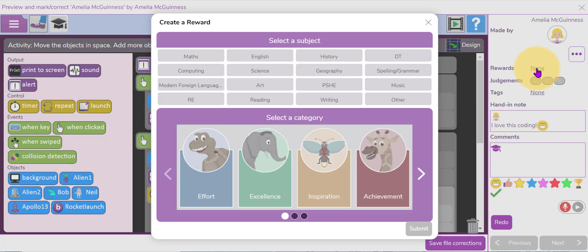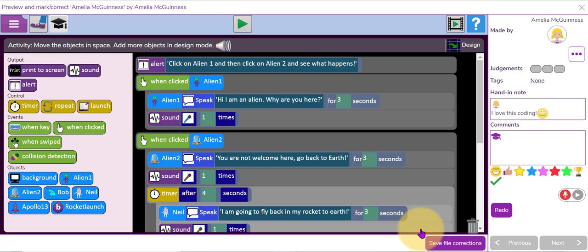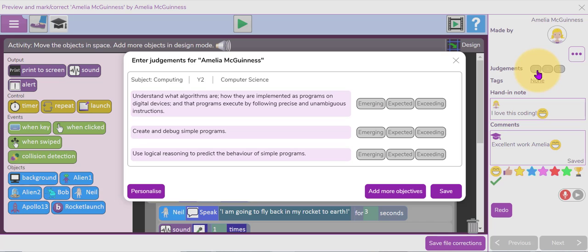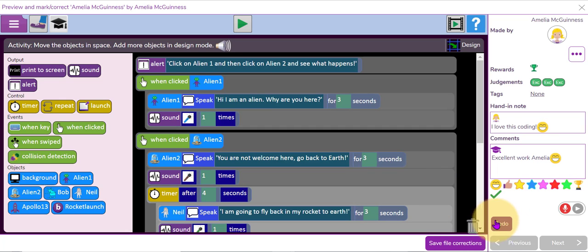I can add rewards to this piece of work if I think it's a fantastic piece of work, which I do. Let's submit that. Amelia will now have a reward on her rewards tab. I can add a comment at the bottom here, and I can add teacher judgments. Now you will remember when I set this to do, I added 3 objectives to the to do, and I think Amelia, according to these 3 objectives, is exceeding on all 3 of these objectives from the National Curriculum for Computing. Let's click Save.